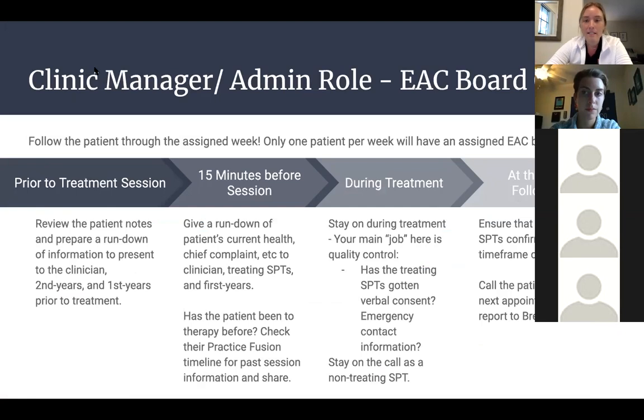So this is a bit of a new role that we've started. This only really pertains to the Equal Access Clinic board members. It is that clinic manager role duty, but I figured I'd throw it in here just so everyone is aware. Only one patient per week will have an assigned EAC board member, and what this person does is follow the patient through the assigned week.